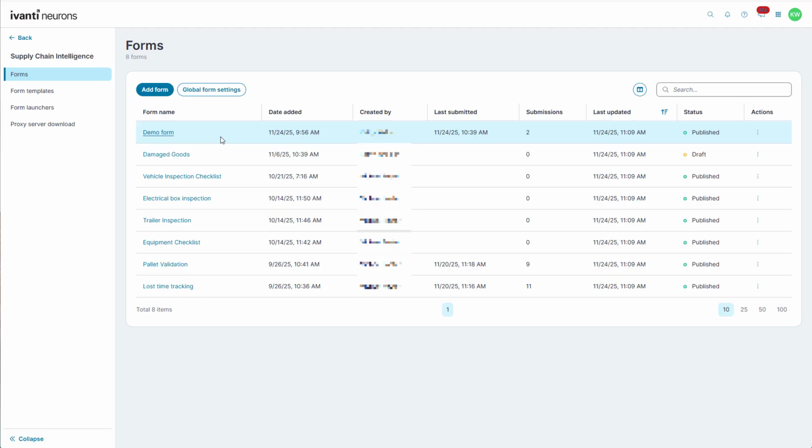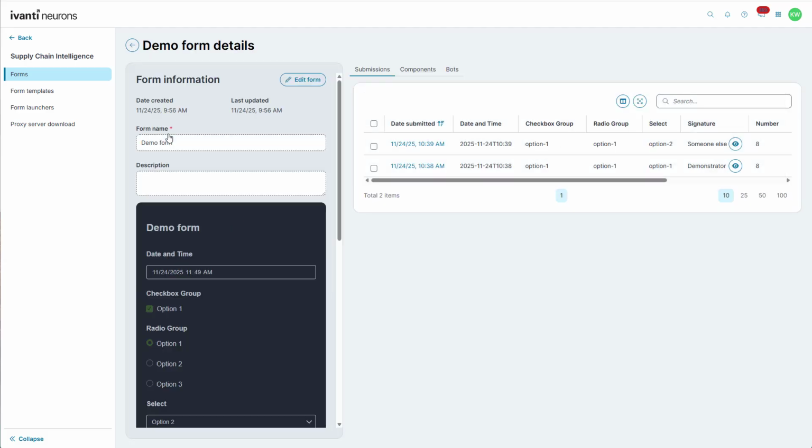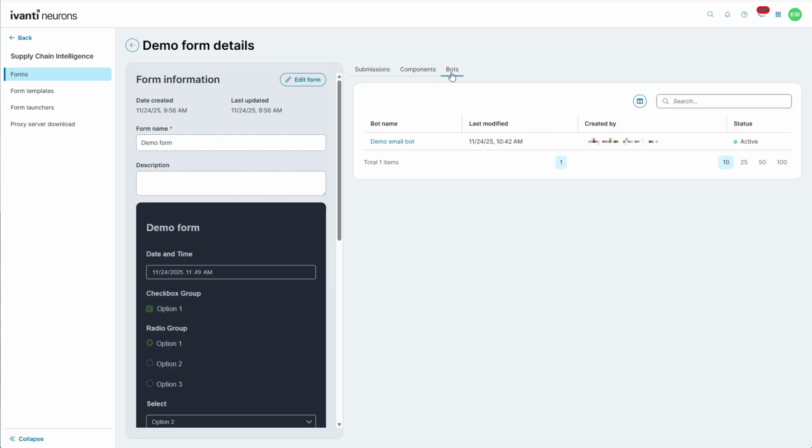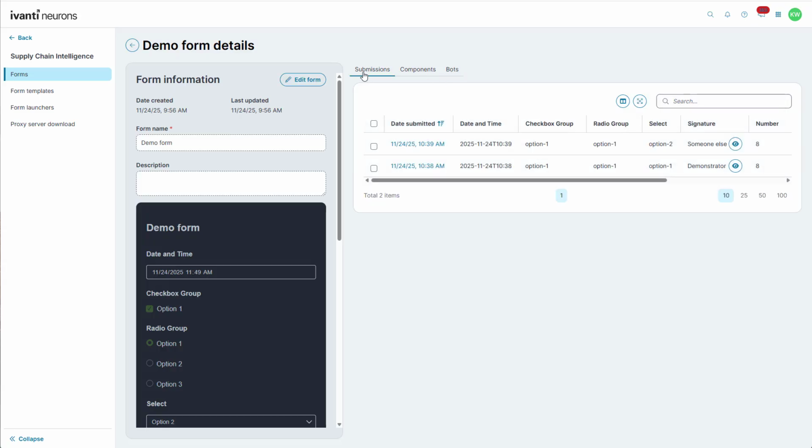And finally, click on the form name to see the form details. If we skip ahead in time a bit, you can see that this page includes any bots that have been associated with the form and the form submissions.